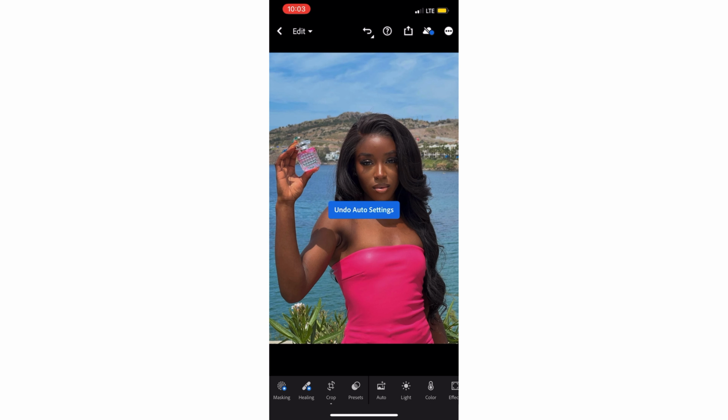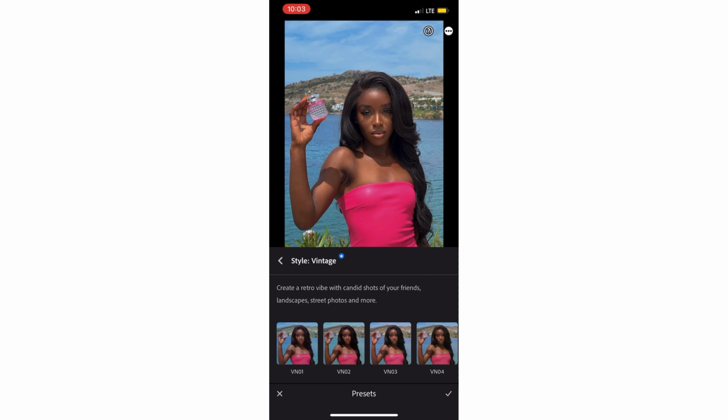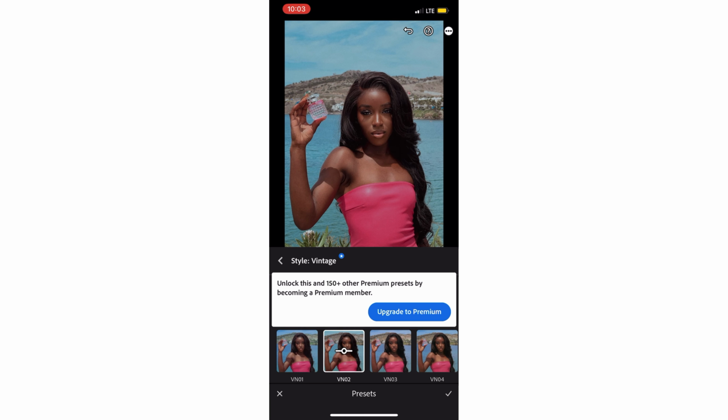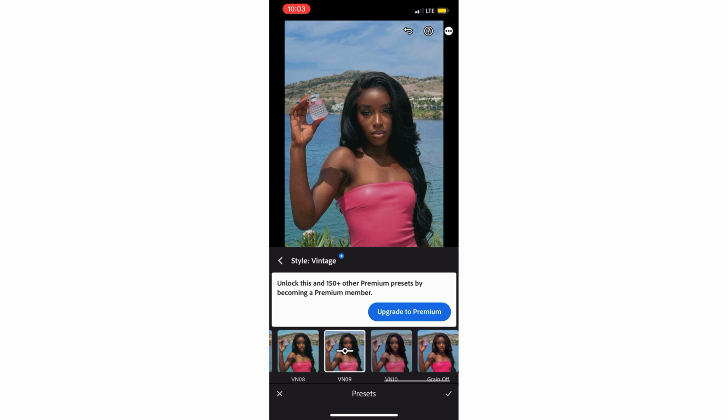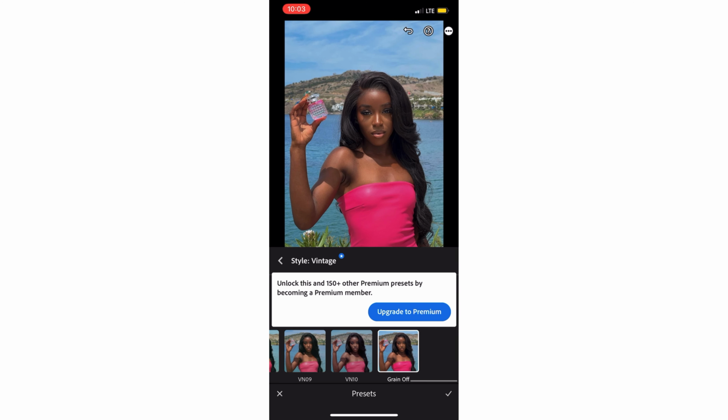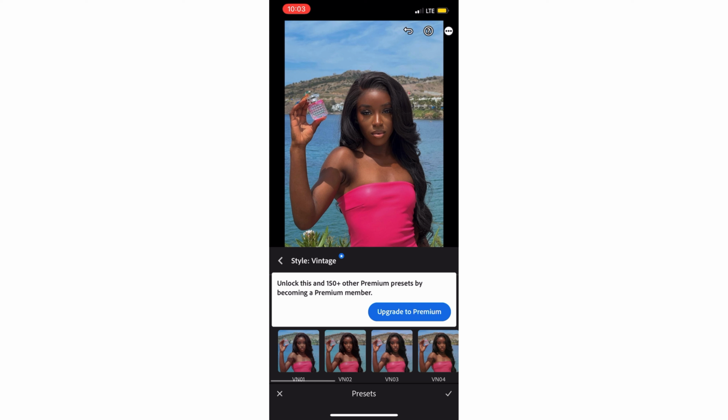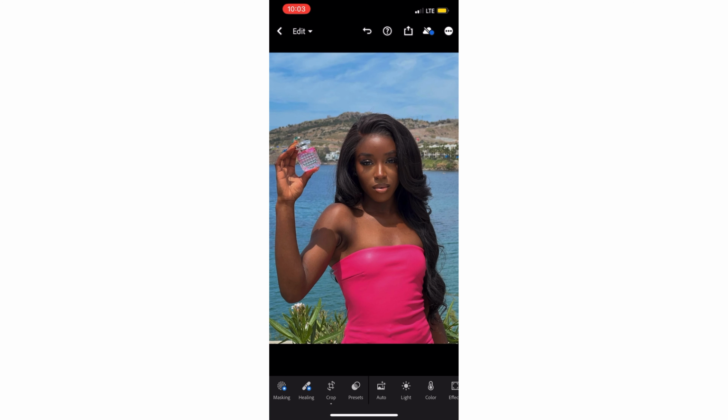Okay, so I just showed you the auto editing, and Lightroom also has presets, but this will require a paid version. You have to pay. You can see upgrade to premium there. So I'm just showing you the basic presets they have there, which I'm sure you'd be able to tweak if you're using it. But since we are not using all of this, let's get right into editing.